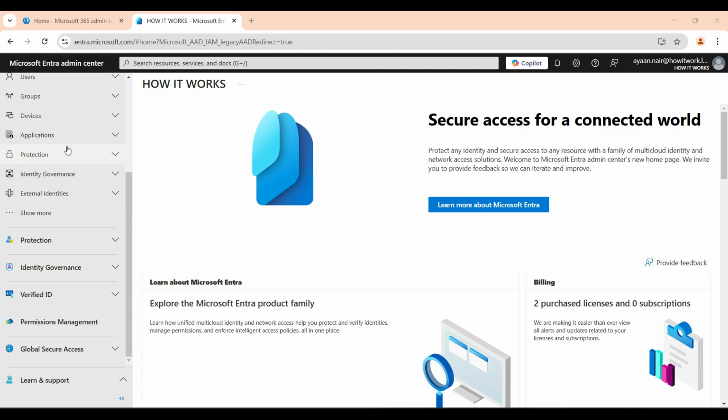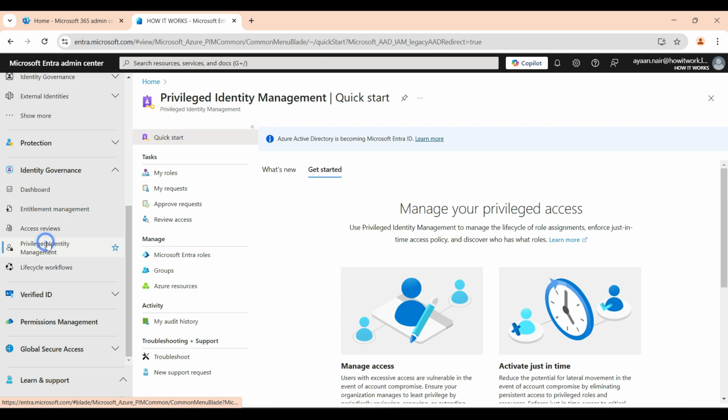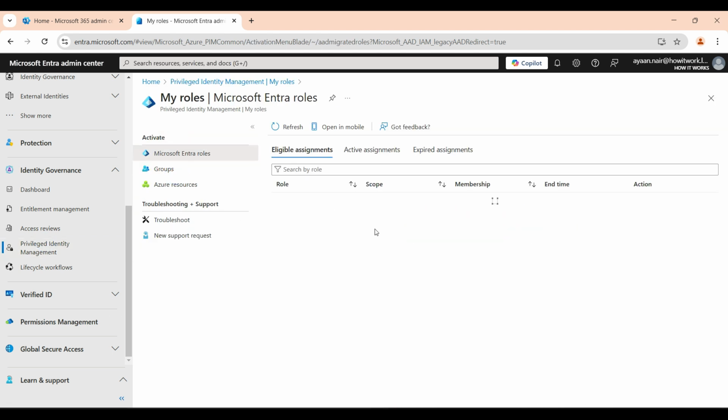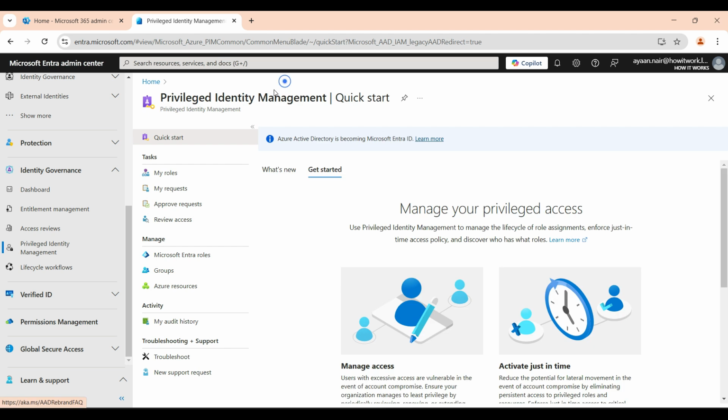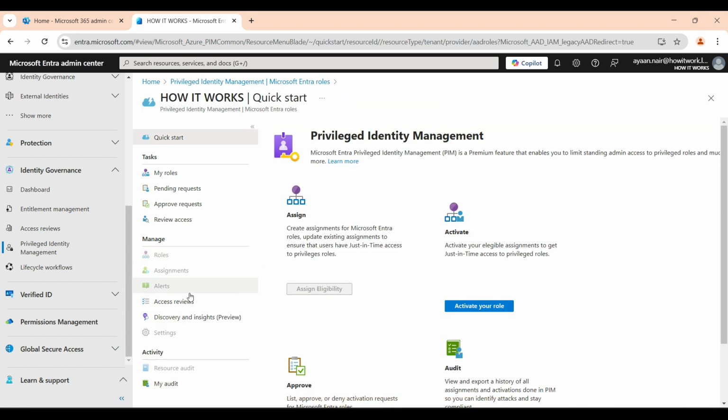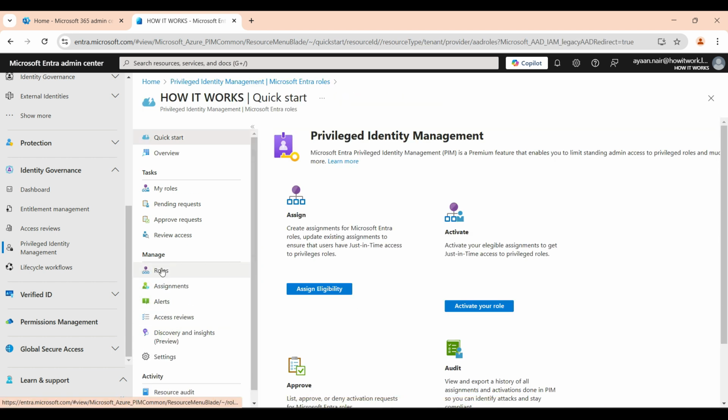Let's dive in. To set up a PIM solution, you need to come to entra.microsoft.com. On this page, you will see Identity Governance and Privileged Identity Management. Currently, my role is not set up, so I will set up a PIM solution for my ID. For this, you need to go under Manage, Microsoft Entra ID roles, and then select Roles.